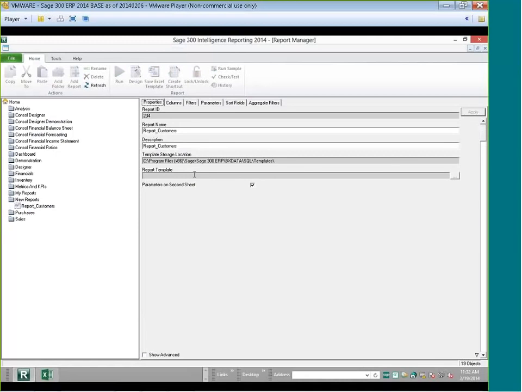I don't have a report template, and I wouldn't until I run it out into Excel and I save that report template that I create in Excel. When I come back here and save the report using the Save Excel template, I'll have the report template path right here. It'll tell me where it's located and that it's actually saved.